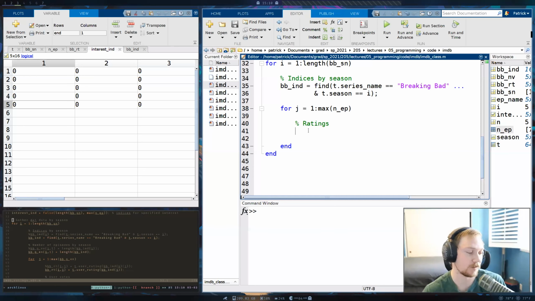So yeah, you could have 2 separate for loops though. Okay, so let's do it for the ratings now. So we're getting the ratings per episode per season. Or maybe we should think about it: we're getting the ratings per season and then per episode.